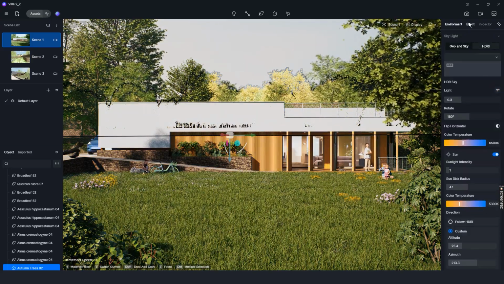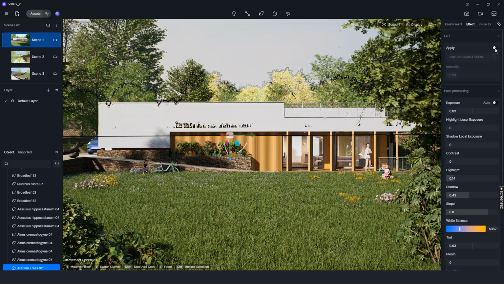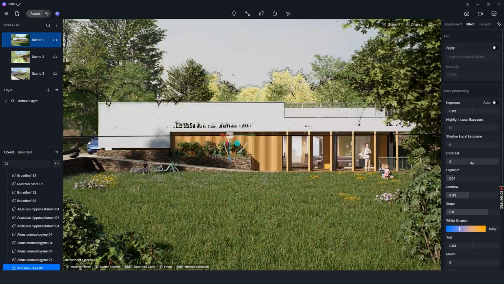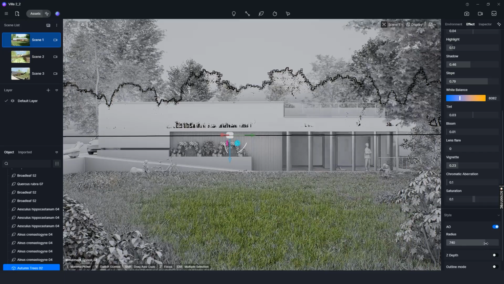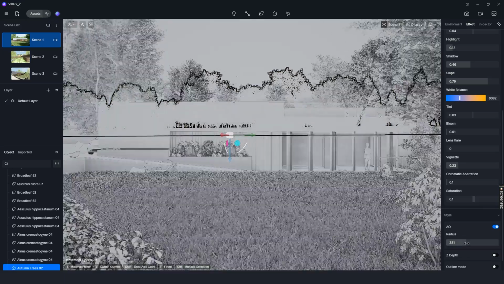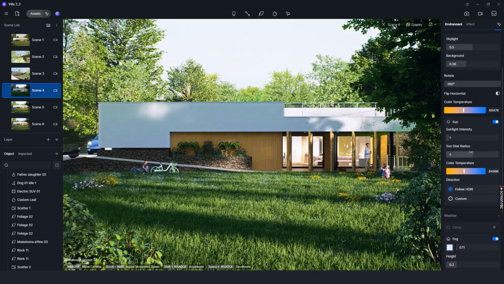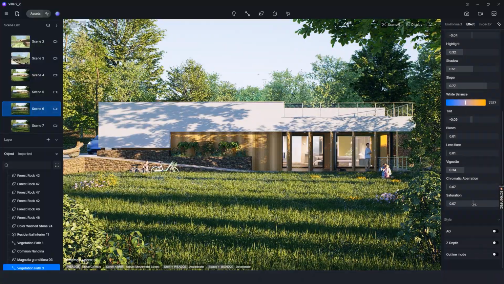And after you're happy with the environment, you can adjust the effects of this scene by heading over to the effects tab. You can play around with the shadows, contrast, white balance, and other similar effects. Usually, after the rendering is done, it is then taken into Photoshop where we do post-production to add these settings. But that process is further minimized by using D5, where most of the required settings are available within the software.